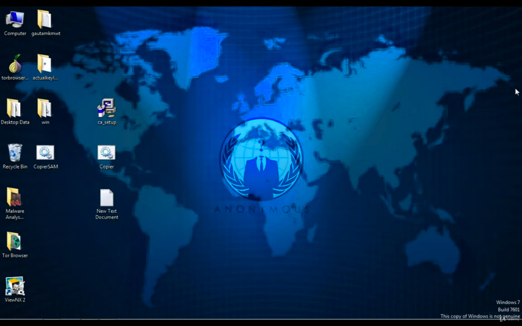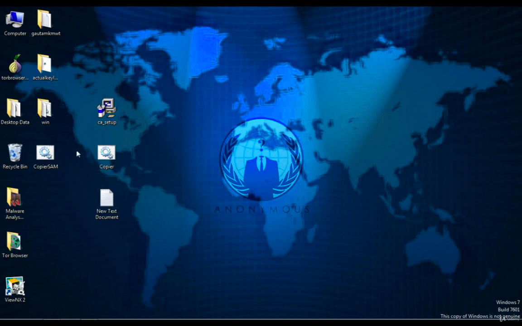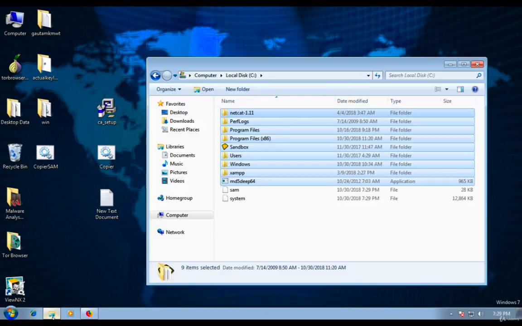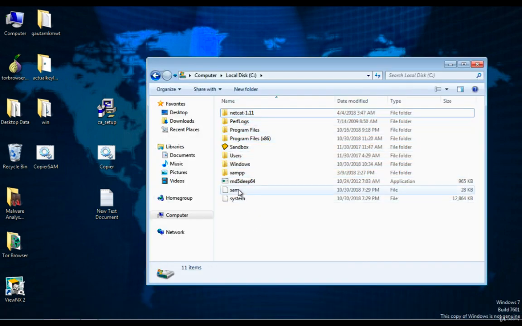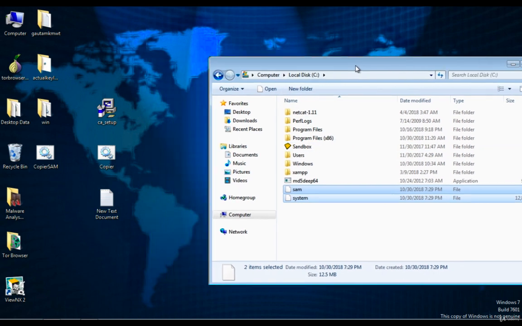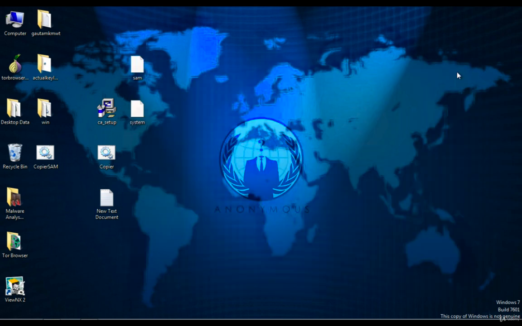So I'm closing it, and this is our SAM copier. I will right click on it and click on run. You saw that some operation happened in the background, so just check your folder here. Just go and check. Here are the SAM and the SYSTEM file. That's how we can copy them. So I will copy them and paste them onto my desktop, so it will be easy for me to do the task. So I'll close it.